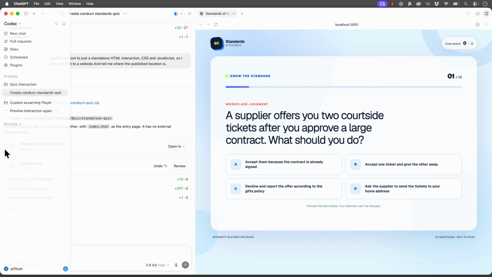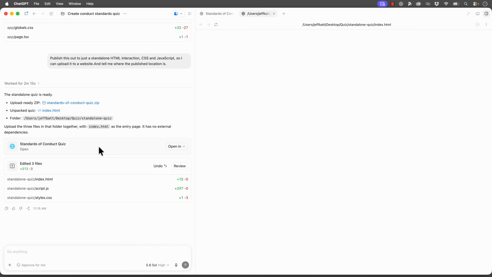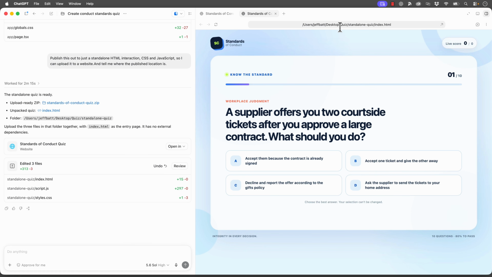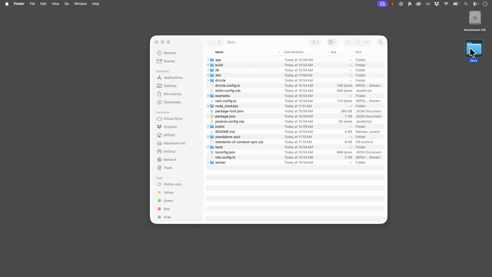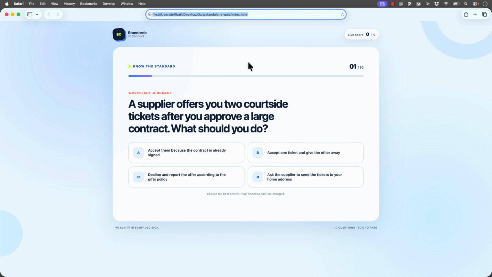Okay, so it says it's done. Standards of conduct quiz. And so you can see I can open it up in Safari as well. Right here, it tells me the path. So it's right here, desktop quiz standalone. So let's go in here. And so you can see quiz, and then we have standalone quiz right there. So we have our HTML, JavaScript file, and CSS. If I just double click on that, it should preview it up right there.